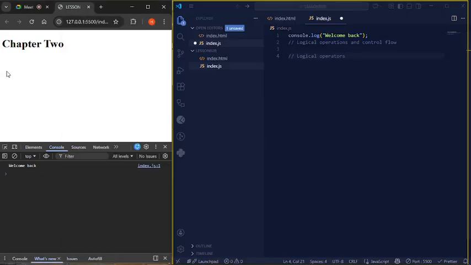Okay, I believe the recording has started. So now we have logical operators and control flow. That's what we'll be doing today. Please, if at any point you cannot hear me, unmute your mic and say something.